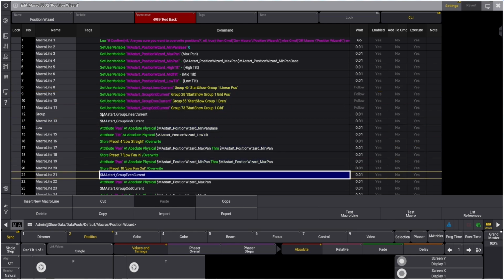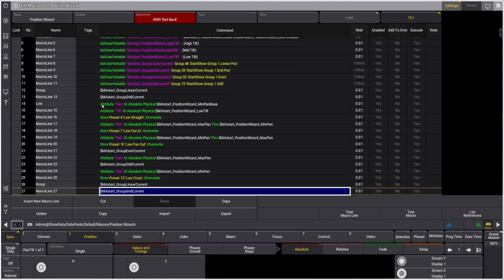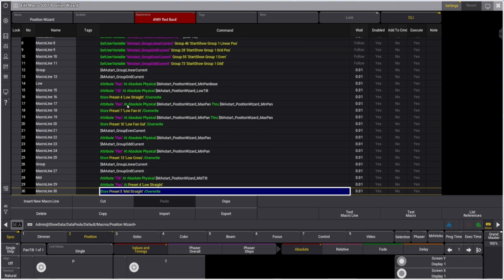Selects that group just using the variable name, so it's pulling it into the programmer and starts applying. So attribute pan at the min, absolute tilt at the low tilt. So we have our 0 and our low tilt, stores it, low straight, overwrite. It works through the questions asked and just builds out those presets for you.